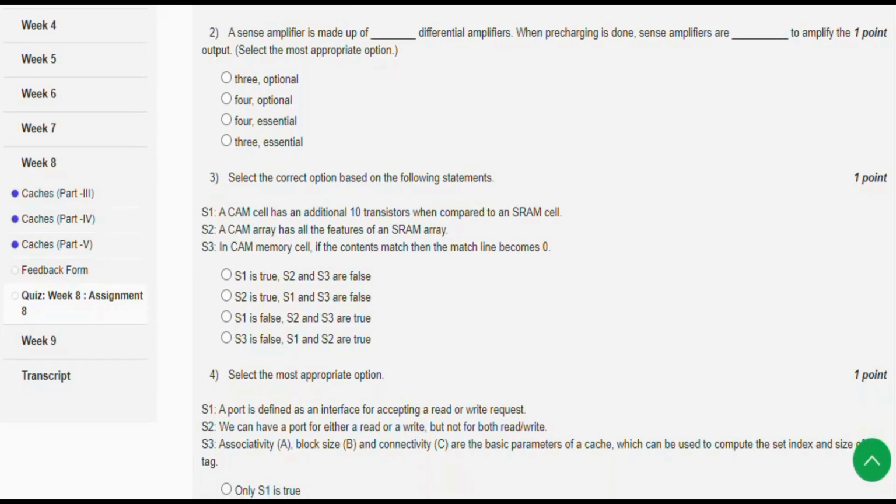Okay, now get into the next question. Question number 2. A sense amplifier is made up of dash differential amplifiers. When pre-charging is done, sense amplifiers are dash to amplify the output. Select the most appropriate option. The options are 3 optional, 4 optional, 4 essential, 3 essential.